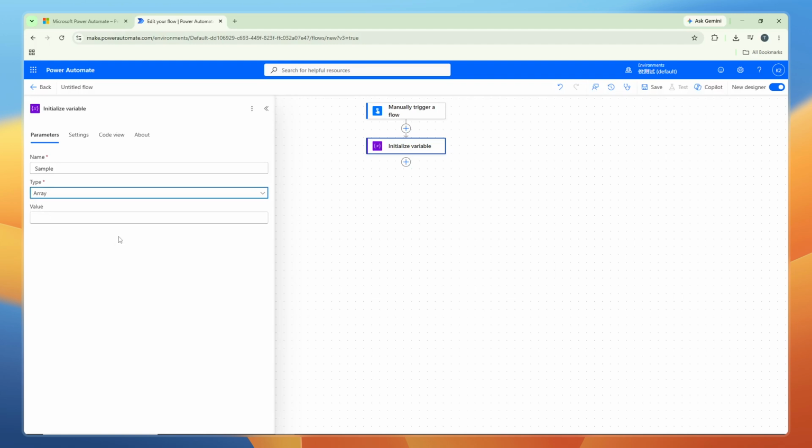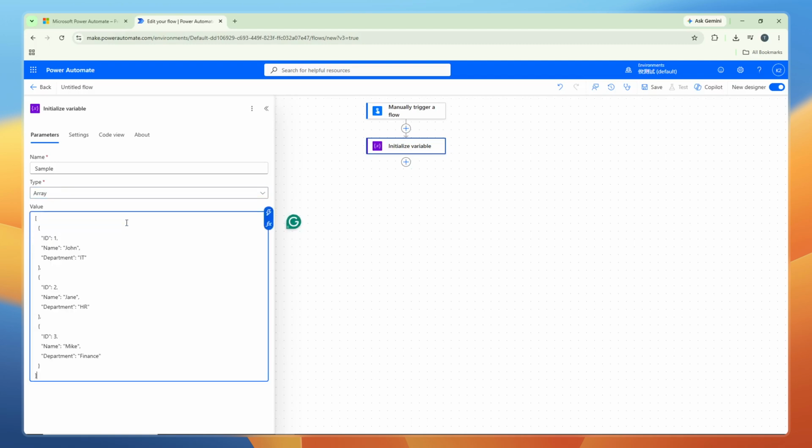Arrays are useful for storing multiple values or structured data, which is exactly what you'll need for creating a CSV table. Next, in the Value field, paste your array data. This is the content that will eventually be converted into a CSV format. Make sure your data is properly formatted as an array to avoid any errors during the conversion process.